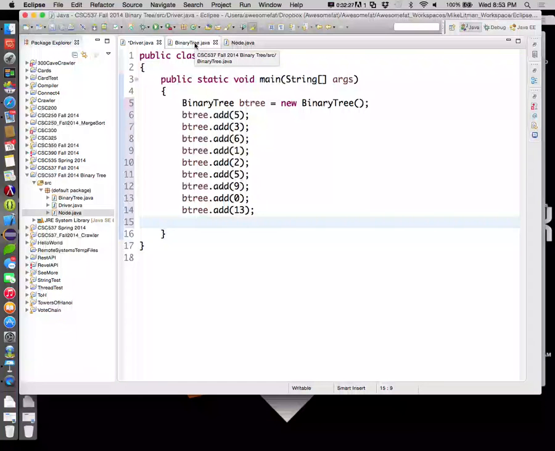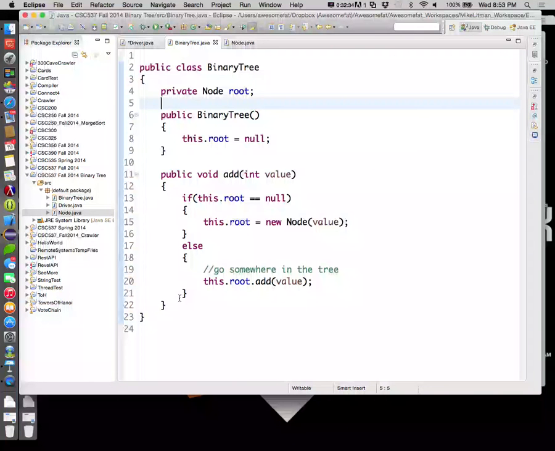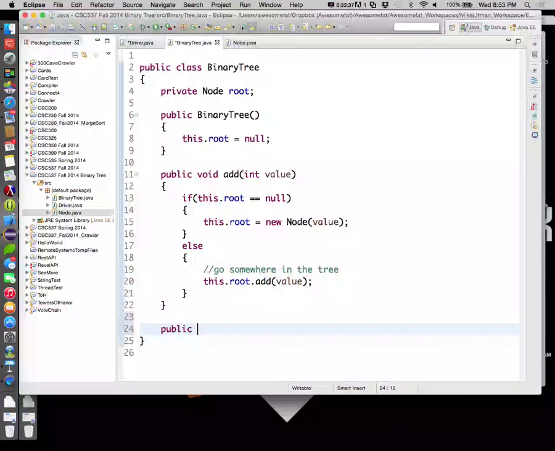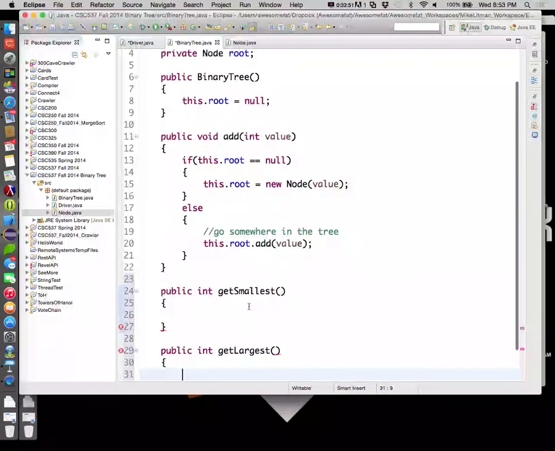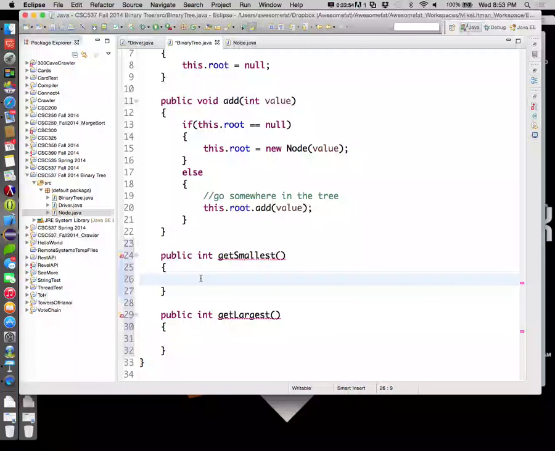What I'll do is I'm going to say find smallest, find largest. We're going to write 2 mini methods. So we're going to have public int getSmallest, and then we'll have public int getLargest. So where's the smallest value in a binary tree? The bottom. Bottom left. Okay, so we need to keep walking as long as there's still a left child.